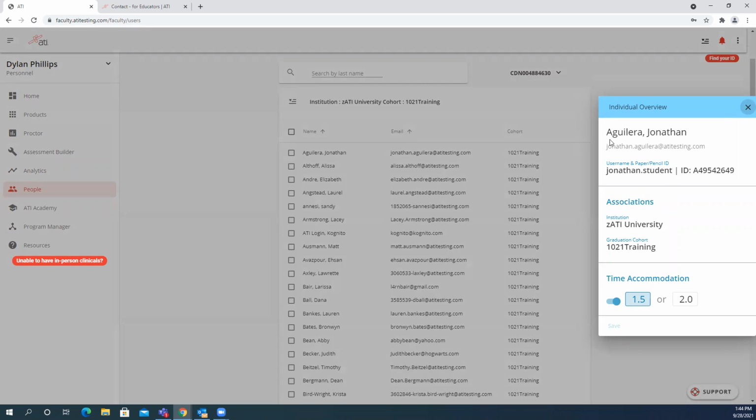I can see their name, their email address, their user ID, and then down here at the bottom, I can see if they have a time accommodation. Okay. Now, users with instructor level access will not be able to change a time accommodation, but you will be able to view if there is one. Right. So I have this little slider switch. You may not see that slider switch, but you will be able to see if they have time and a half or double time. Only users with director level access can modify a user's time accommodation.